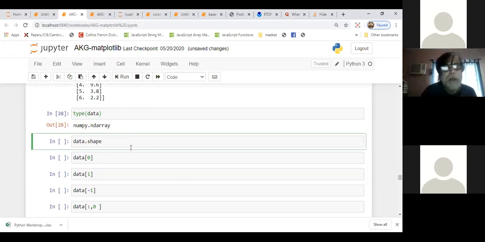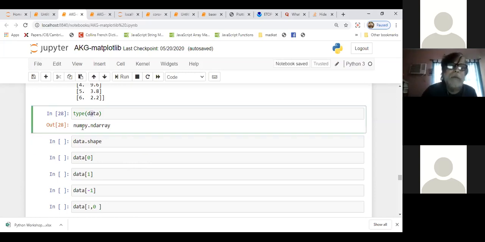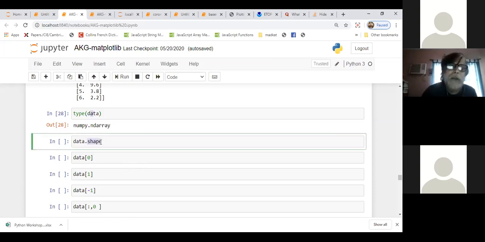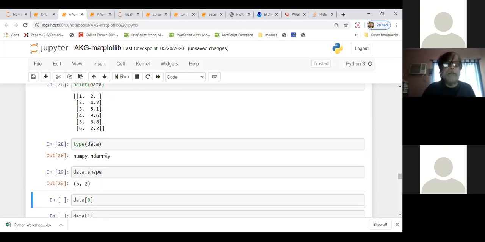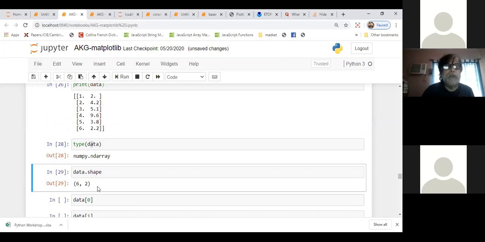Then you can read any manual and see what is there: how do you manipulate an array, how do you know about an array, etc. If you write data dot shape, this data is a NumPy array, and shape is an attribute of the data. If you now run this, it will show you 6 by 2. That means 1, 2, 3, 4, 5, 6, six rows and 1, 2, two columns. You can immediately tell that.